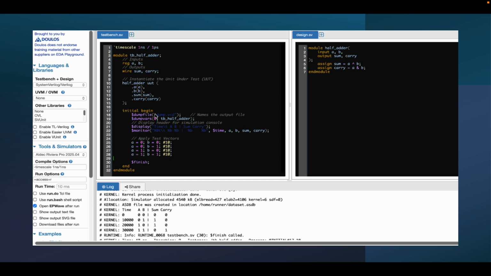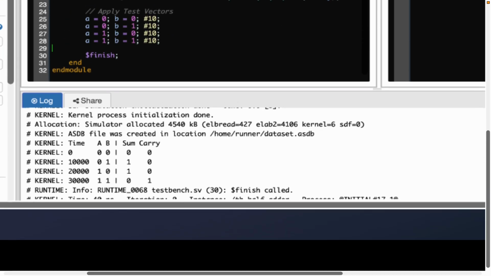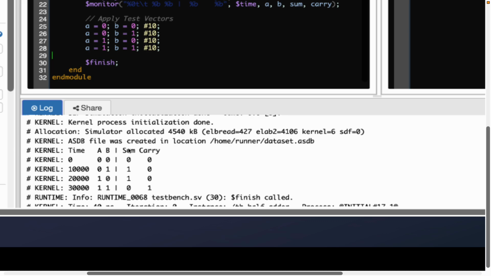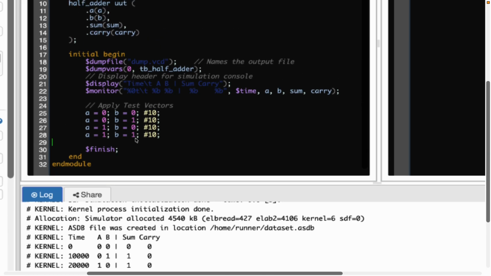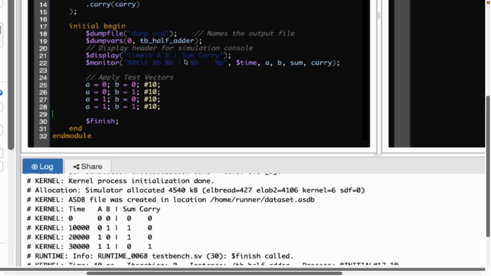Now I'll begin the initial block. This is used for dumping the half adder code into the simulation, because I'm using Aldec Riviera Pro, I have to use this. Now comes the main part of the code. Here I have used a display statement, that is time, a, b, sum and carry, which means it will display this. Then for this I have used a monitor statement, because based on the inputs applied, this has to keep changing.